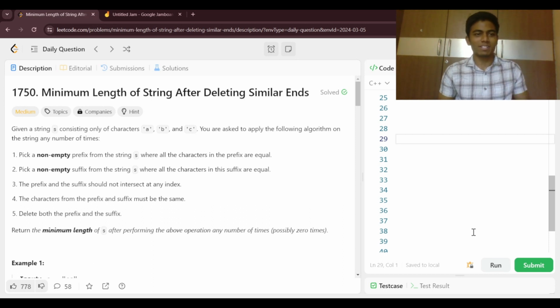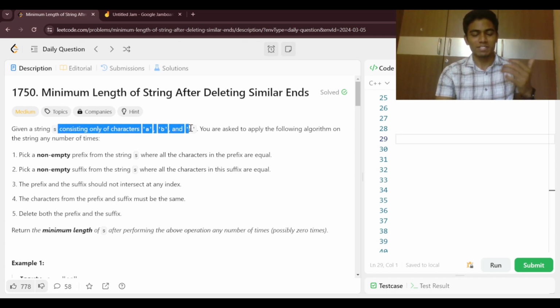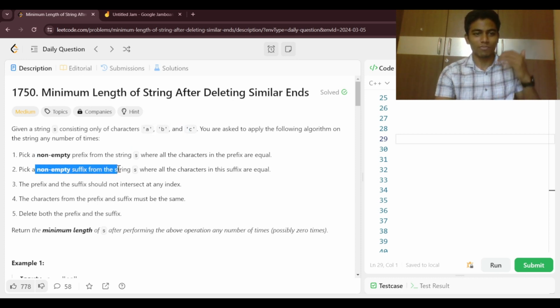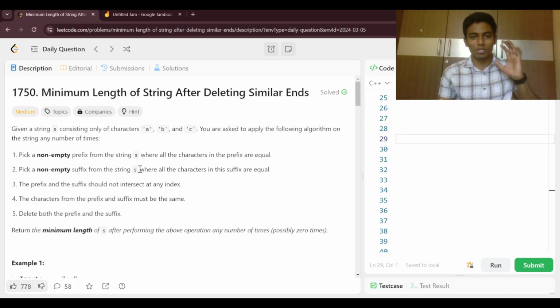So today we'll be discussing today's LeetCode question, which is Minimum Length of a String After Deleting Similar Ends. We are given a string of letters A, B, C, and we need to pick a prefix of the string S, and then pick a suffix of the string S, consisting of only the same characters from the prefix and the same characters from the suffix, and then it should be non-empty.